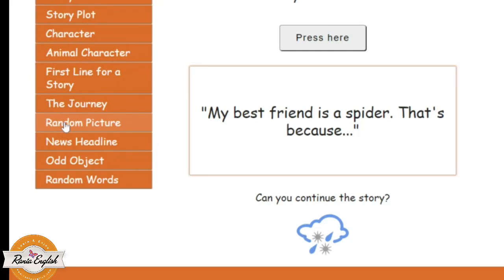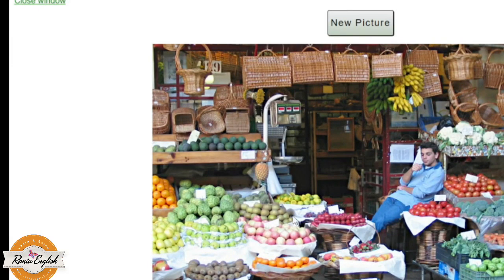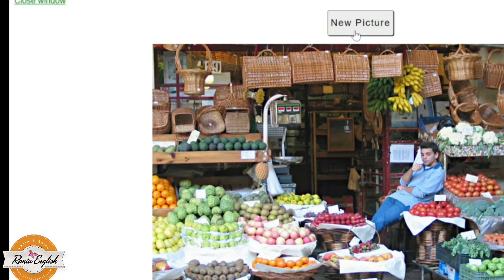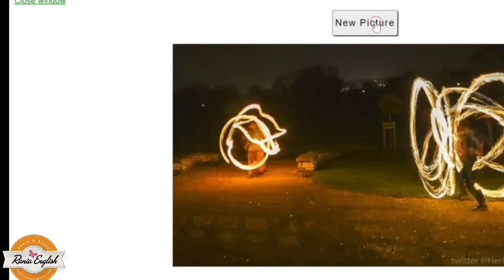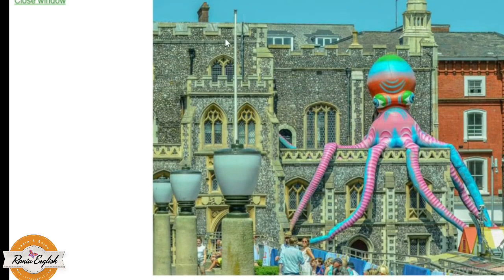I want to show you another option of random pictures. Once you click on random pictures, then you will get different pictures that can also encourage your students to talk in your class or to write. You can have a discussion about it in the beginning, just to brainstorm different vocabulary words so they can generate different ideas. If you click on new picture, you will get a different picture. So there are many pictures here that you can choose from in order to write creatively.